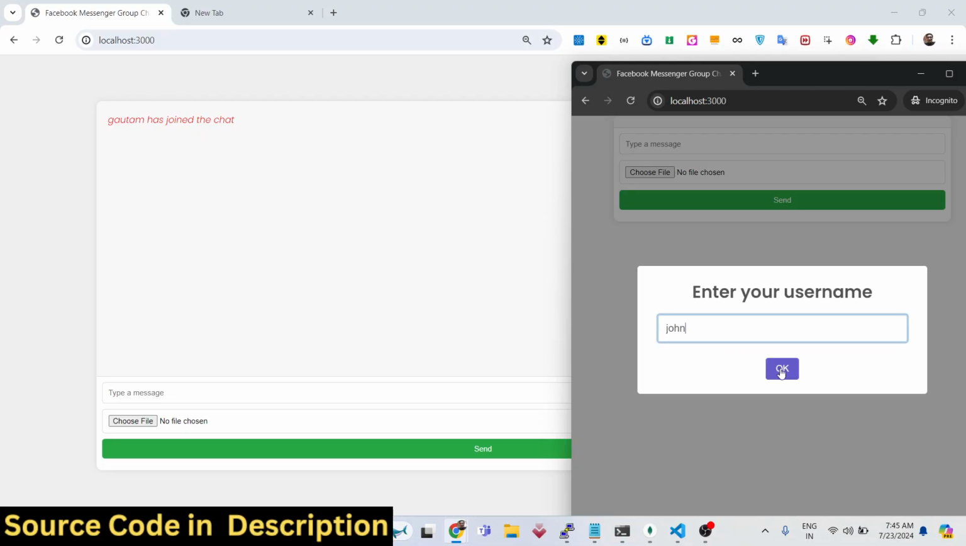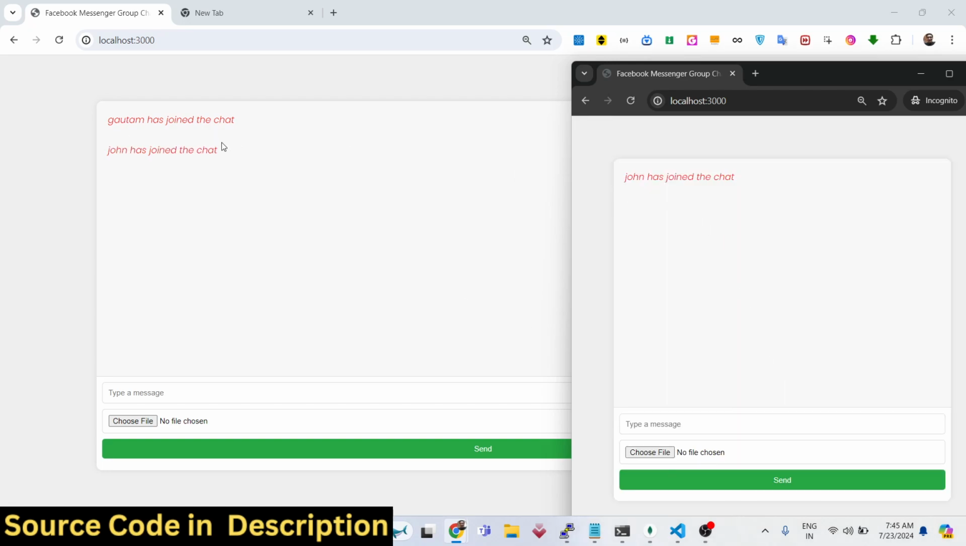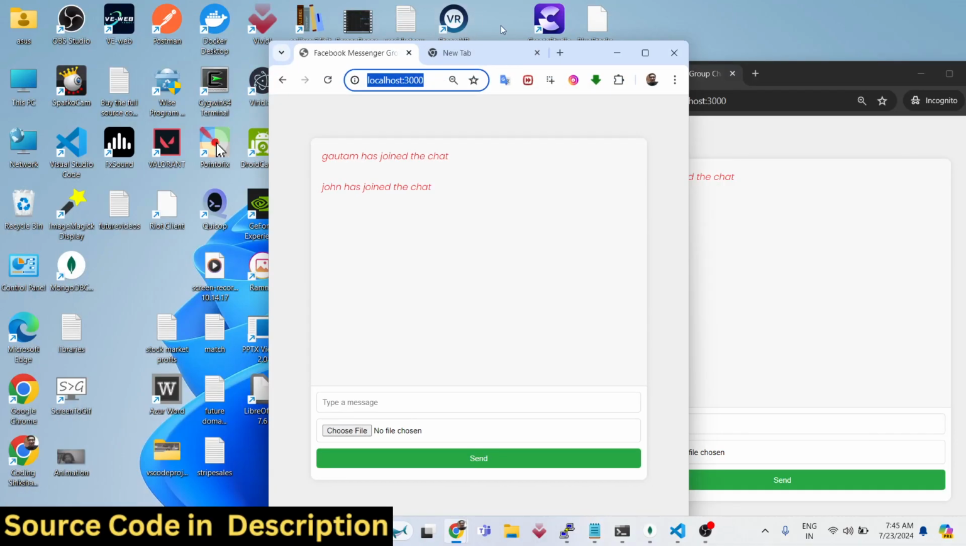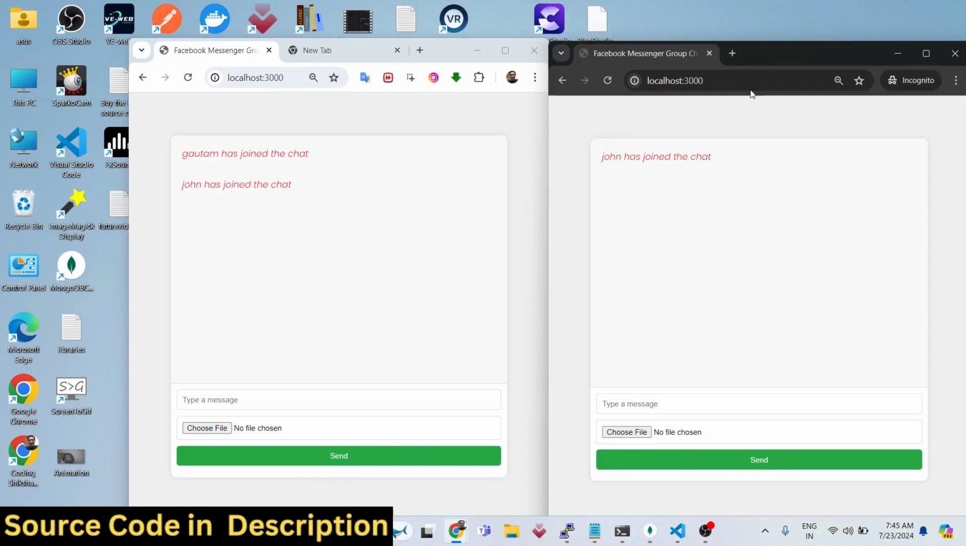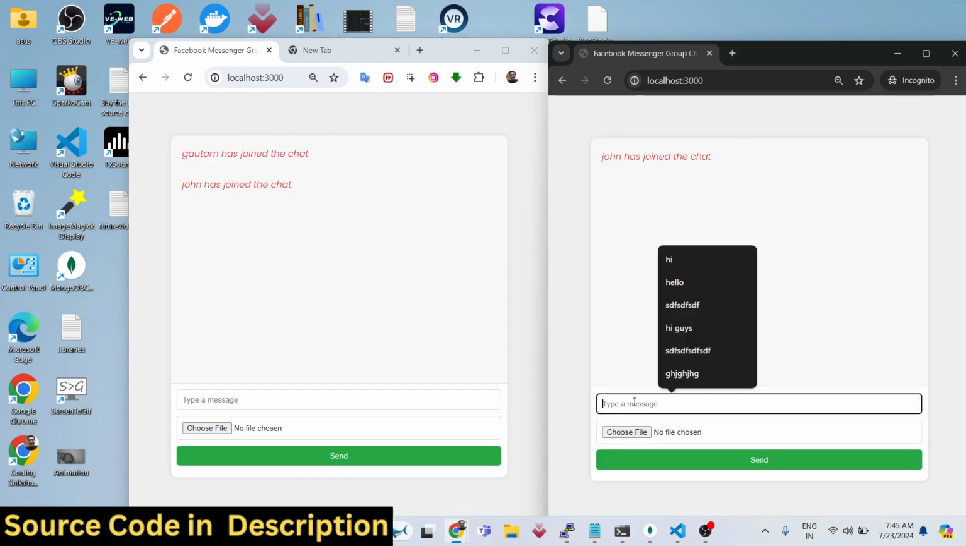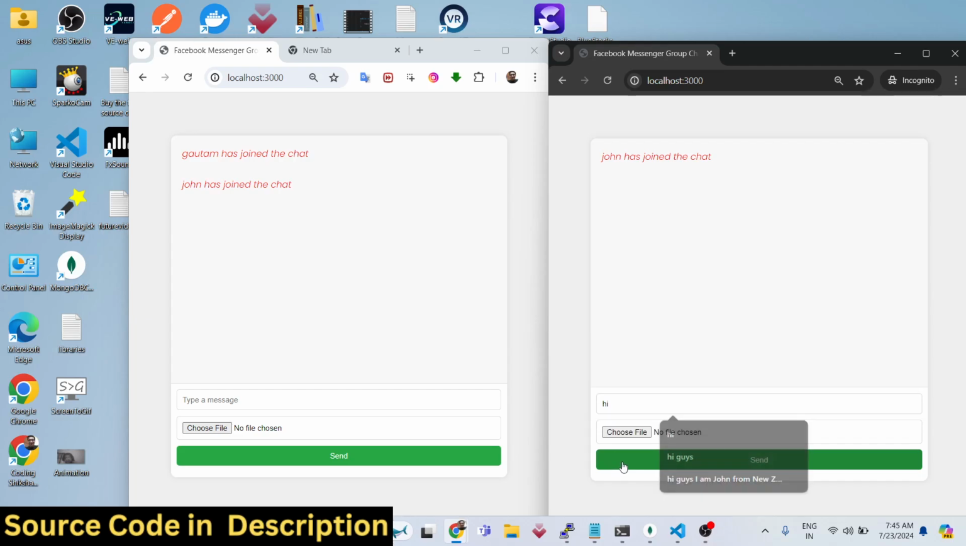And now as I provide the username, you will see in this window also that the notification message says that John has joined the chat. So it is broadcasting this event to all the clients that a certain event has happened: a new client has joined the chat. Side by side, let me show you the chatting here. Suppose I send some kind of message from this window, you will see it will be broadcasted to both the clients.